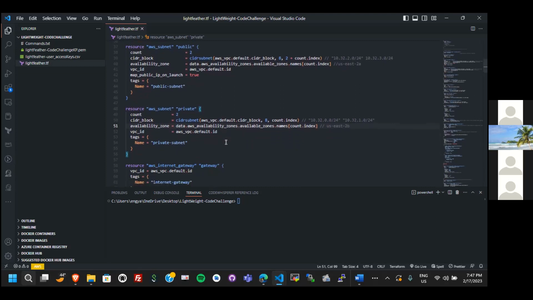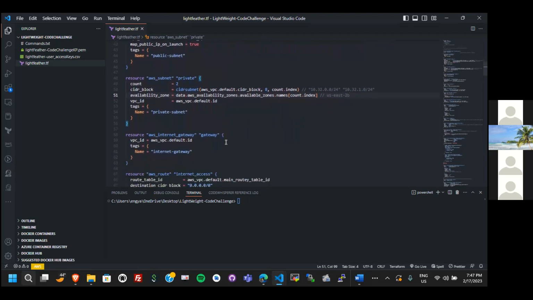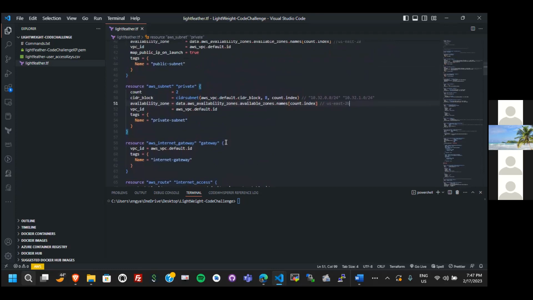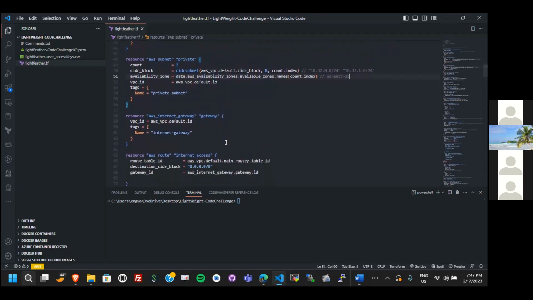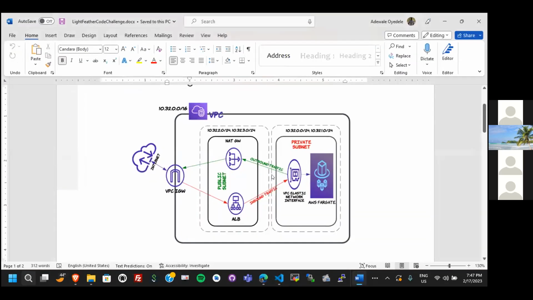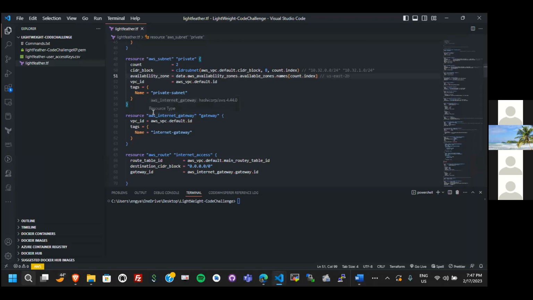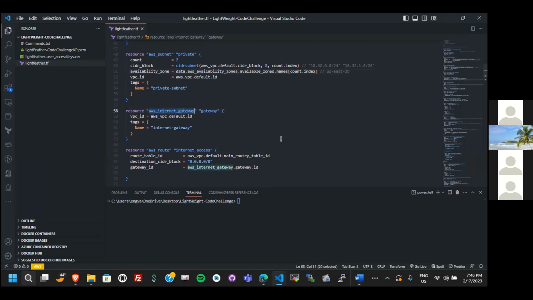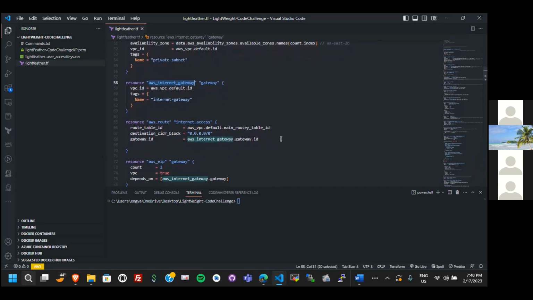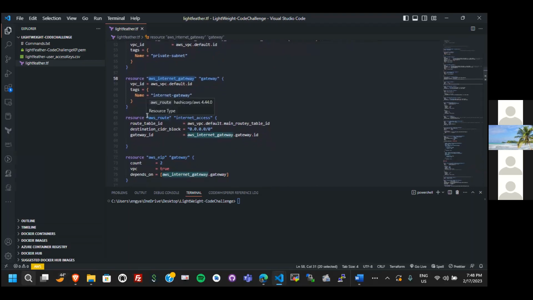Okay, so that's that, and every other thing is pretty good. The template is kind of straightforward. This resource is for the gateway, and of course, you need the internet gateway. So we need that. So this creates the internet gateway, and then we have the route.